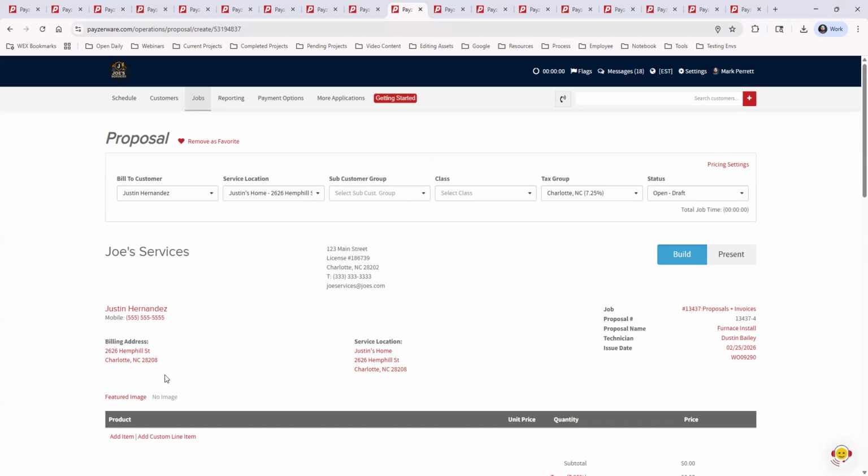Proposals allow you to put a featured image. That would be the image of the service, the image of the product that you are selling, maybe a piece of equipment. But that image will show when you present this proposal to the customer. Or if I add this proposal to a proposal comparison, it'll use the featured image as the image you see in the carousel when you're looking through the different options.